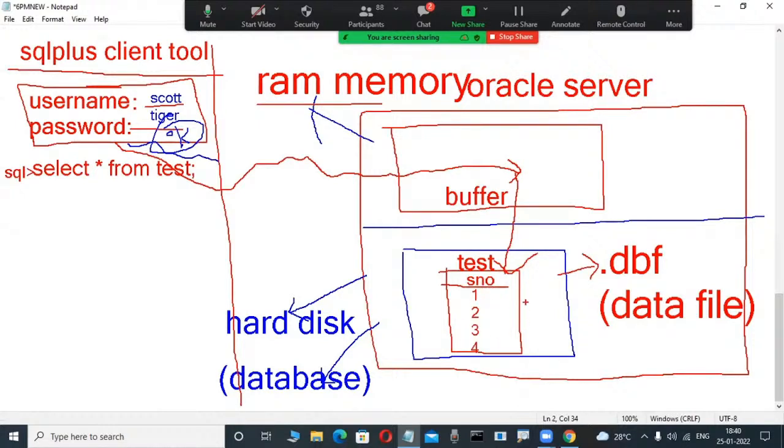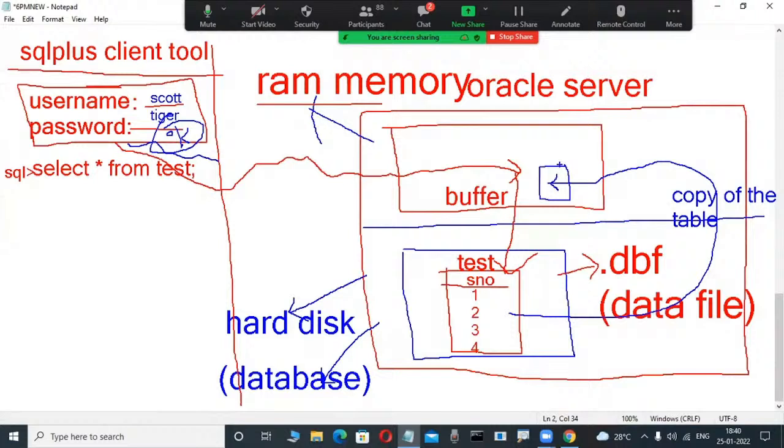Whenever this table is available, a copy of the table is transferred. Observe here, a copy of the table is transferred into where? Yes, this buffer. That powerful. Just imagination, roughly I'm telling. Now a copy of the table is transferred into the buffer. This is a test table like this only. Now this table is written into where? Into this client tool. Then only it is visible.